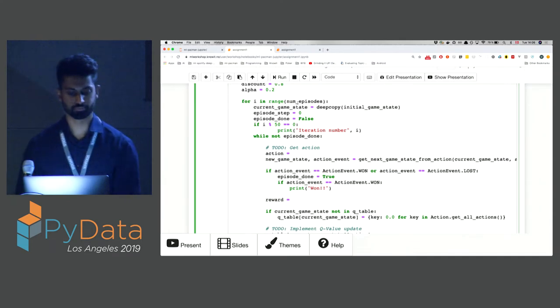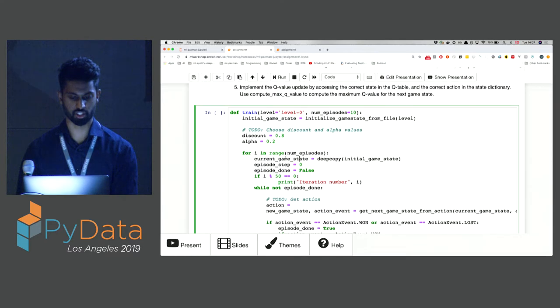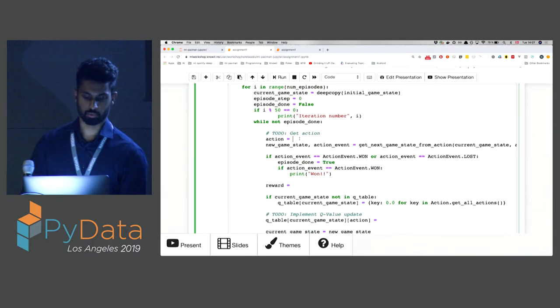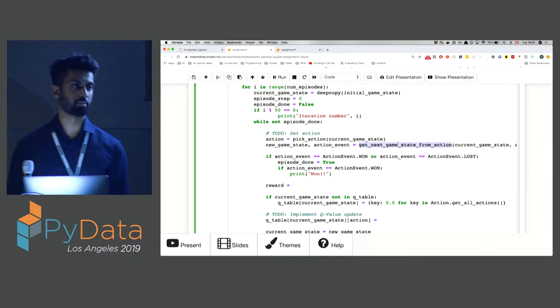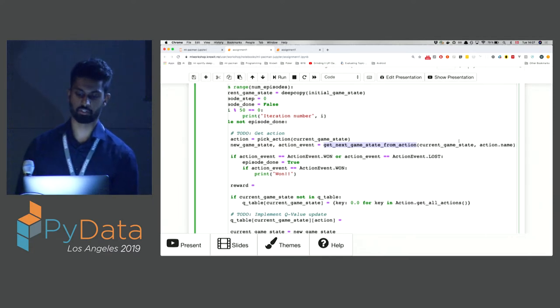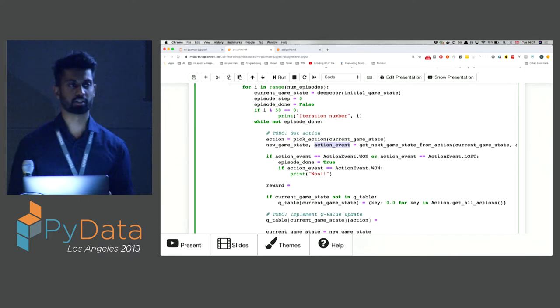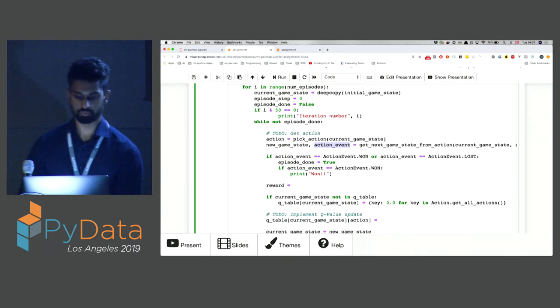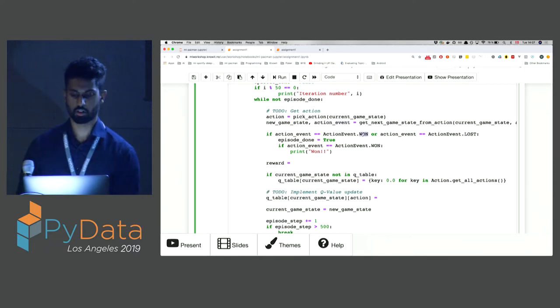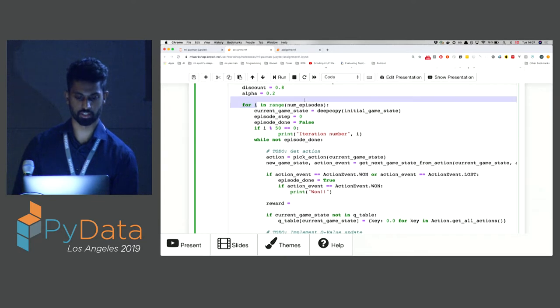And for each episode, we need to do a certain number of steps. So each episode starts at the starting point, right? So we will just initialize the game state. And then we need to pick an action given the current game state. So pick action. And then we will use this helper method from the Pac-Man game package, which, given the current game state and the action that you decide to execute, you will get the new game state and also the event that occurs when you perform that action. So if you won because you picked up all the dots, or if you lose because you lost all your lives as the ghosts captured you, then the episode is done and it will move on to the next episode, right?